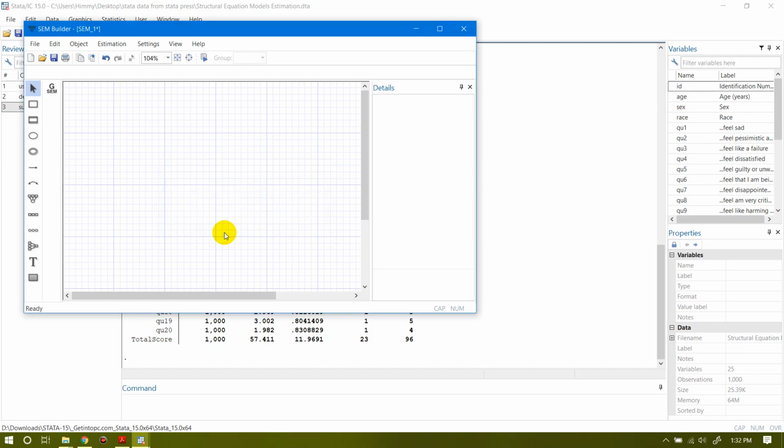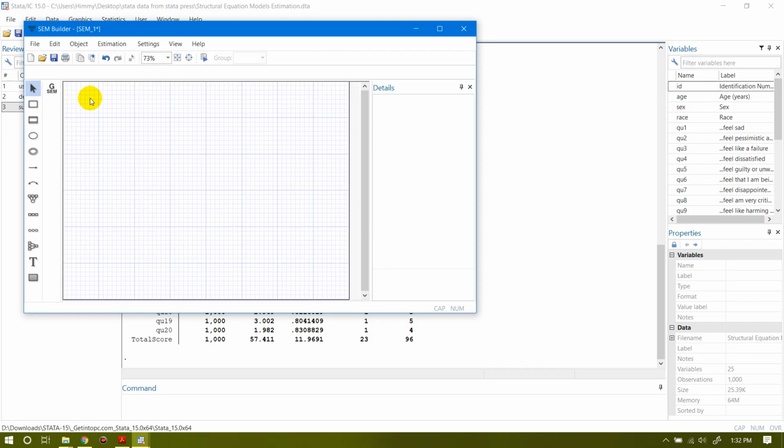So if I say okay, now this is 8 by 6, but I would like to fit this in this window. So 1 2 3 4 5 6 7 8, and 1 2 3 4 5 6. So this is 8 by 6.